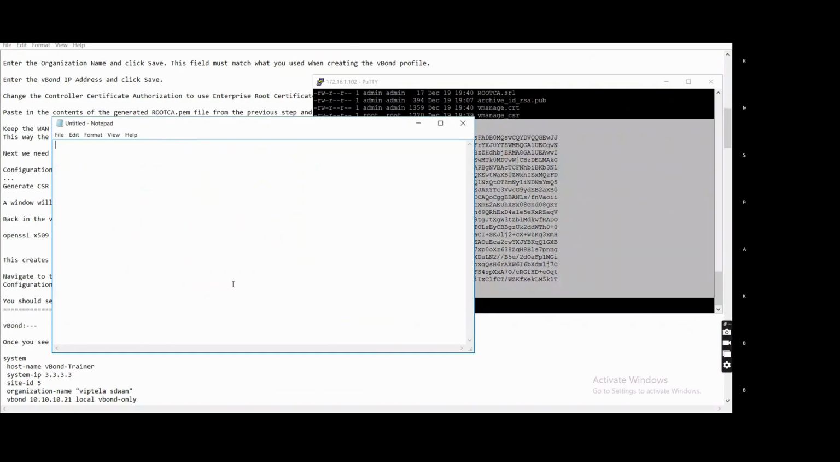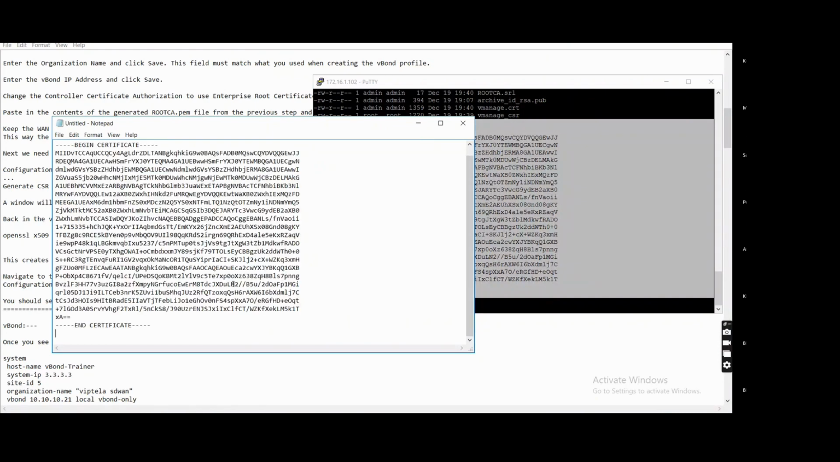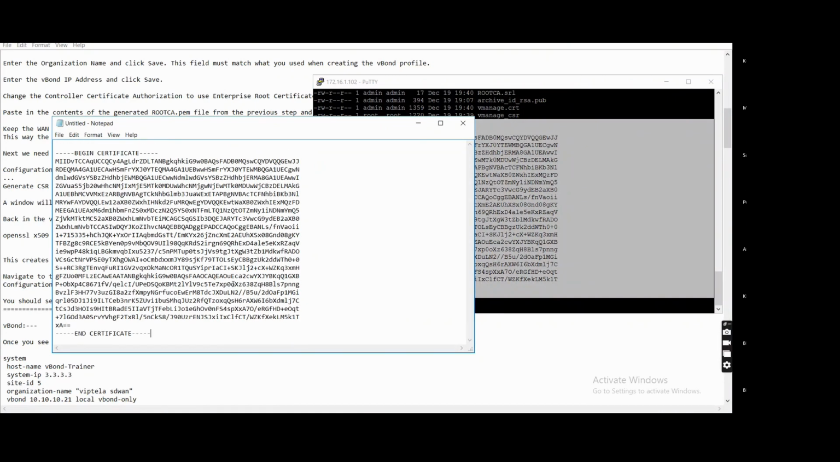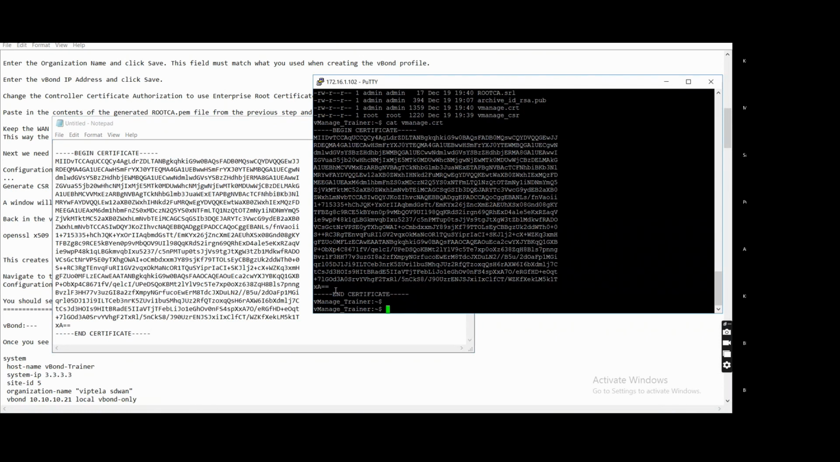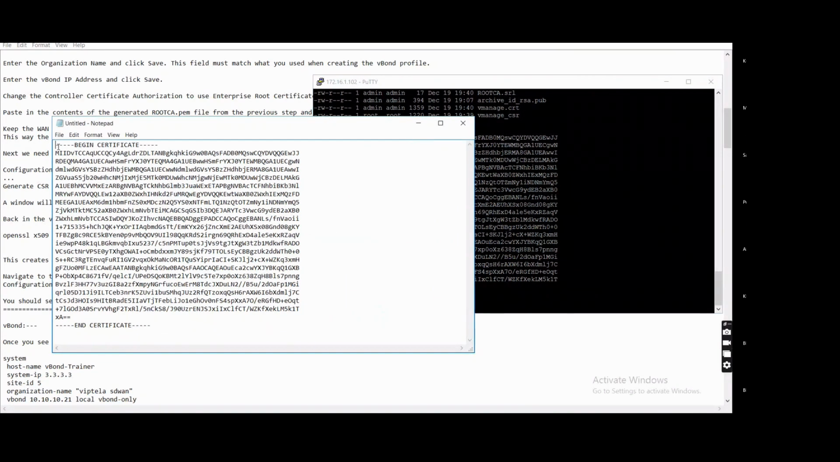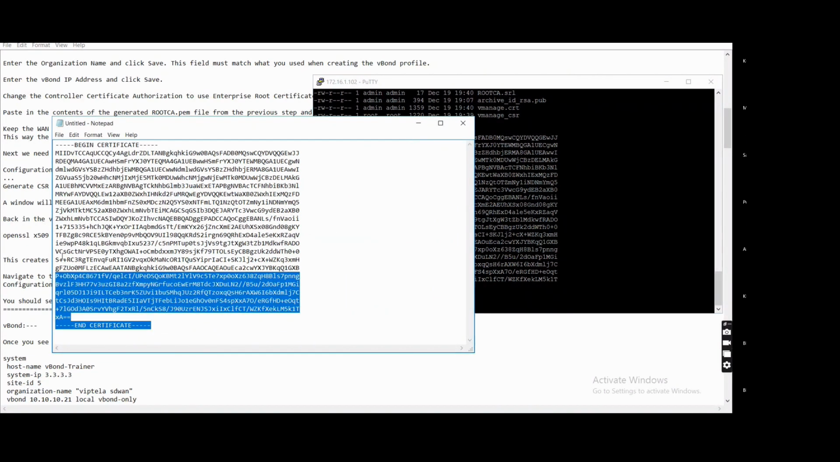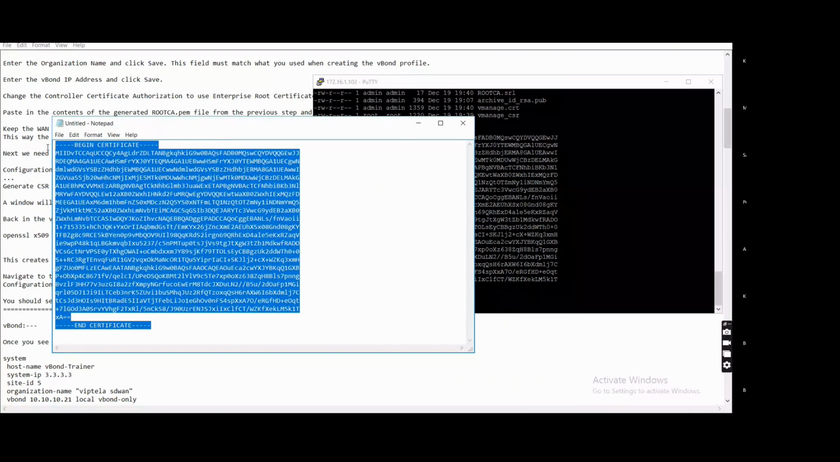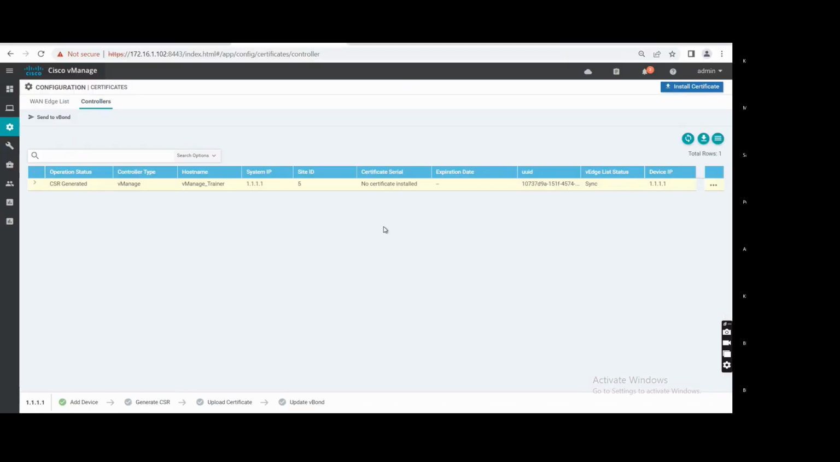Delete. Paste. Okay, just to be doubly sure. Just copy here. That's the reason I'm using notepad. If you copy and paste directly from PuTTY, sometimes it creates a problem.